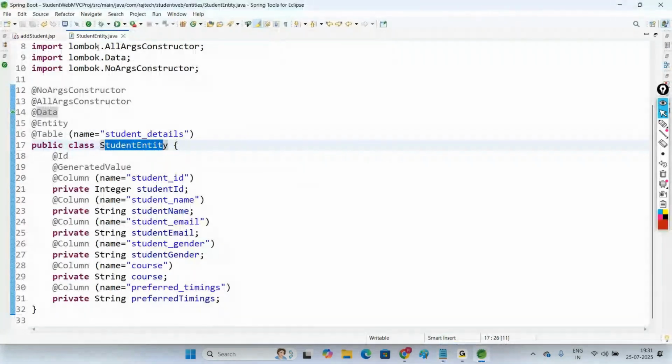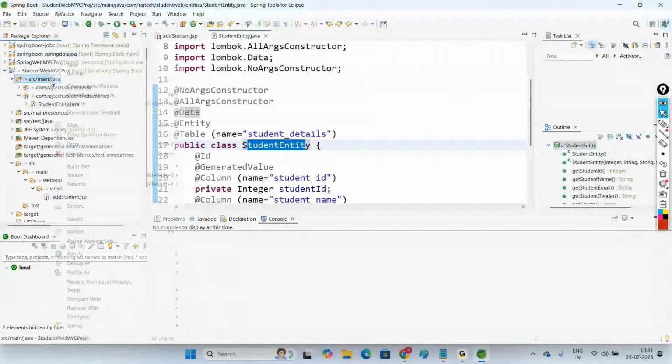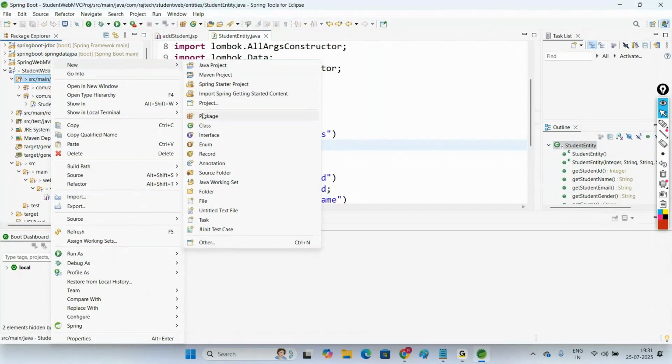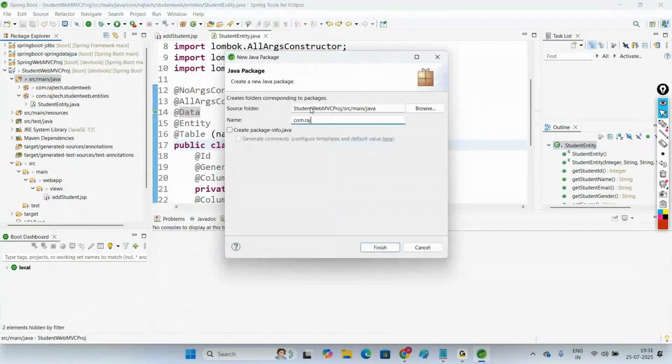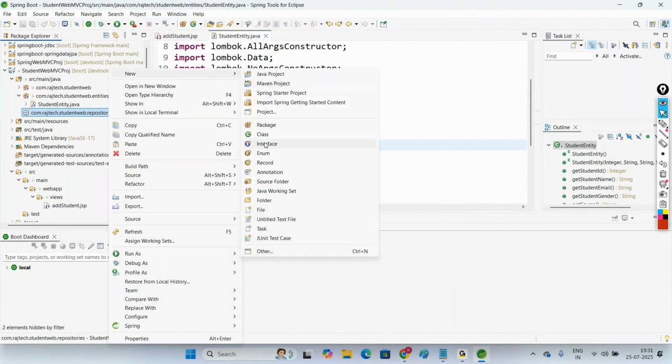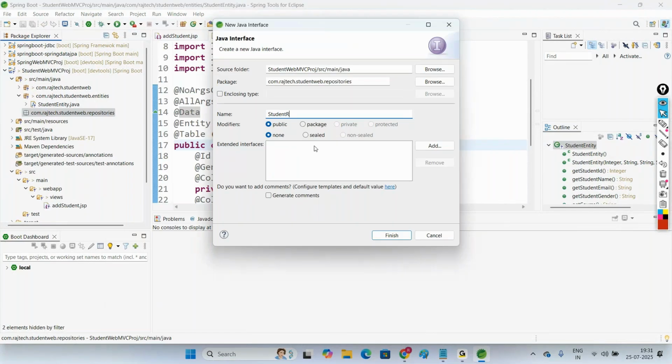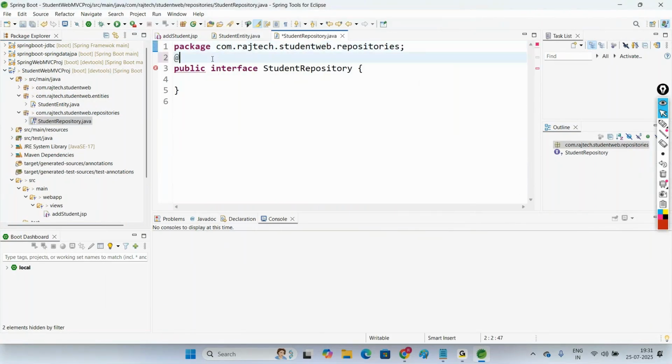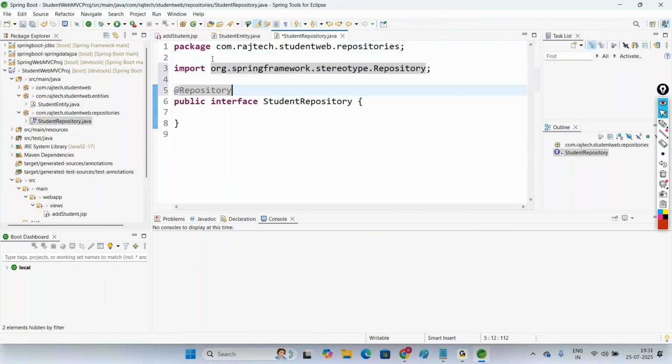Let us go with the repository interface. Right click on src main Java, create a new package, repositories. In this repositories package, create a new interface, StudentRepository. Mark it as a repository. How to mark it as a repository? @Repository. There.